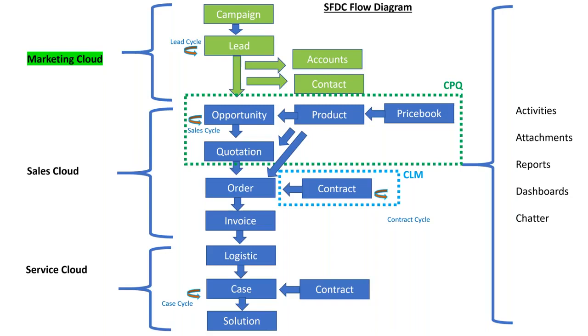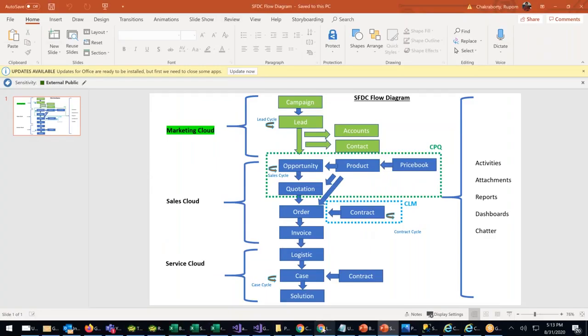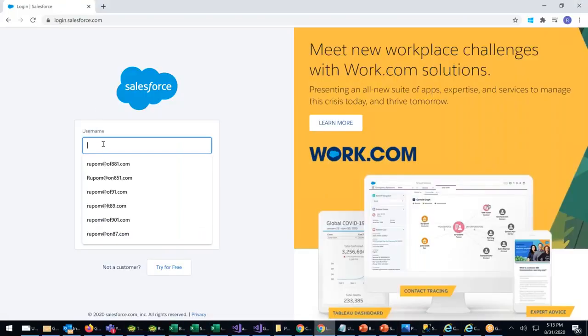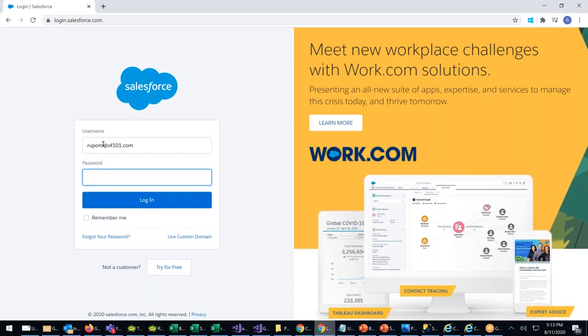Any other questions? Okay. Now, do you want to see where it is done? Let's do that first. We will start with where the customization is done. So I'm logging in with Rupam@of101.com, password CRM1234#. Let's see how I can activate one contact to multiple accounts.